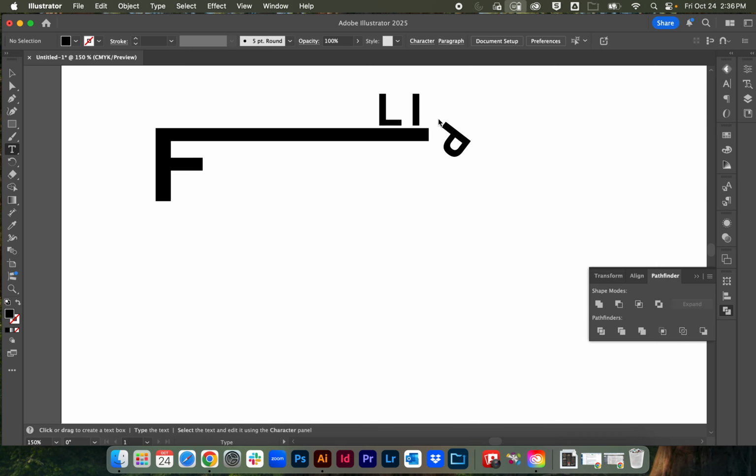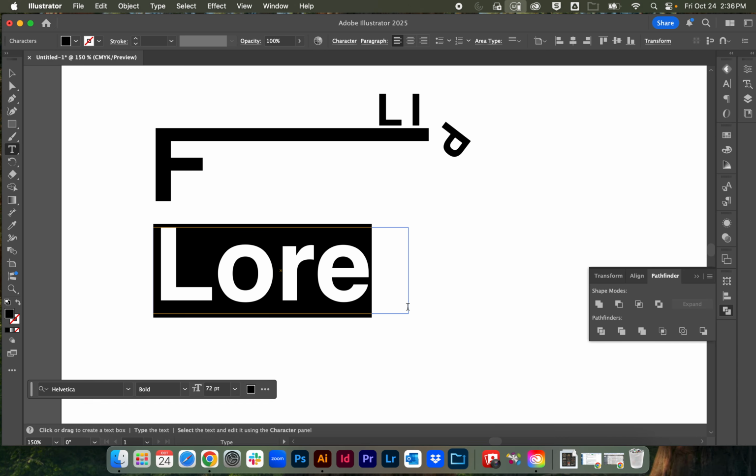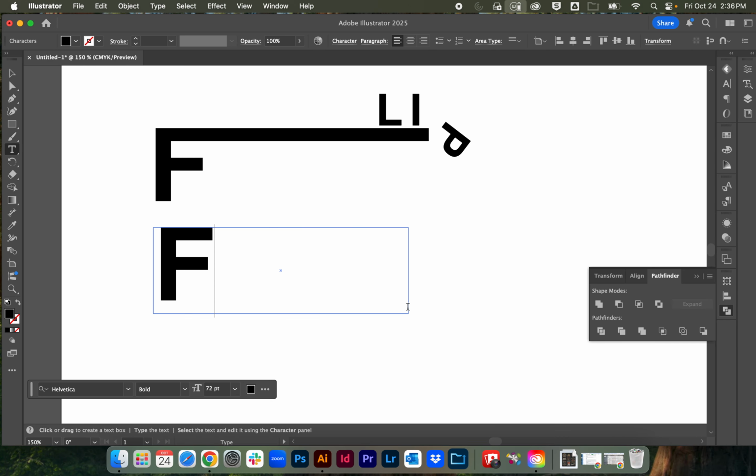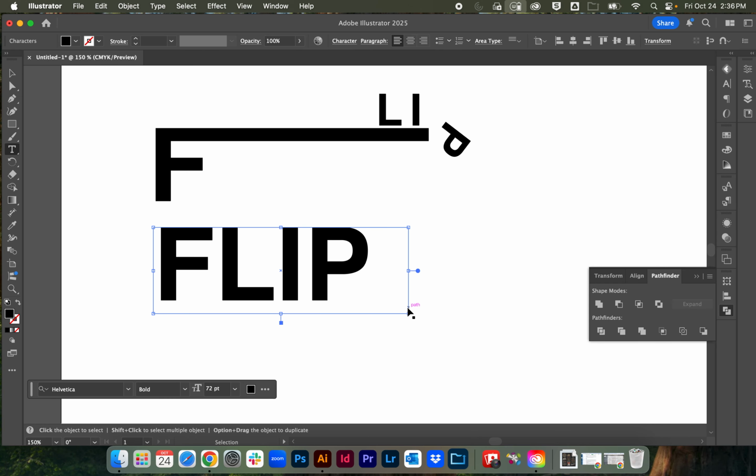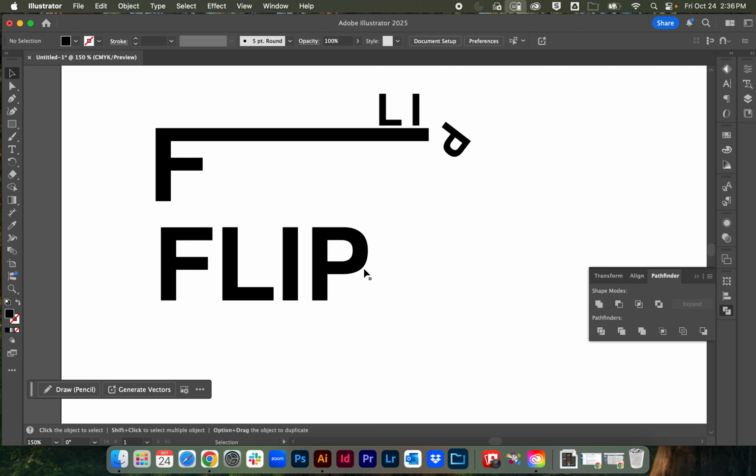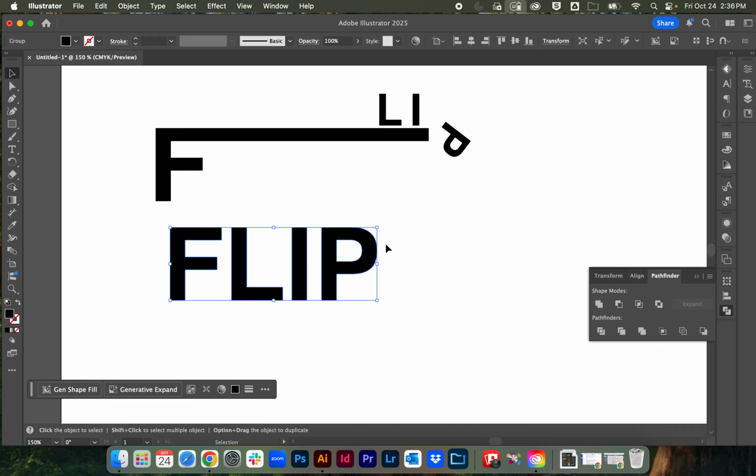So I'm going to keep that one up there. I'm going to go type this out again. Flip. Go back to my direct selection tool. Command-Shift O to create those outlines again. And then I'm going to ungroup it.